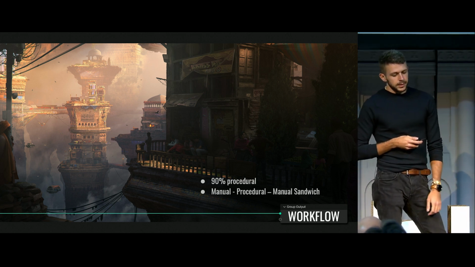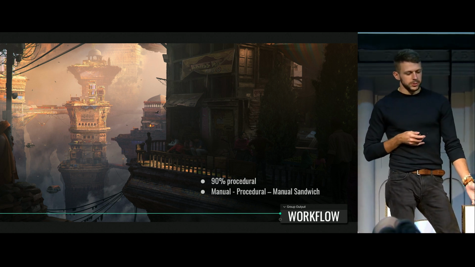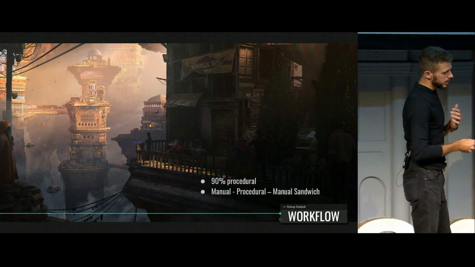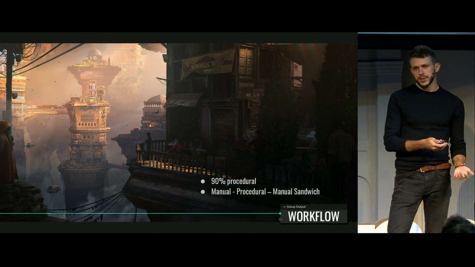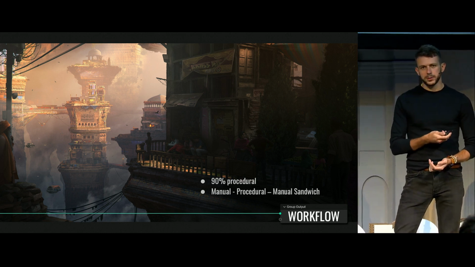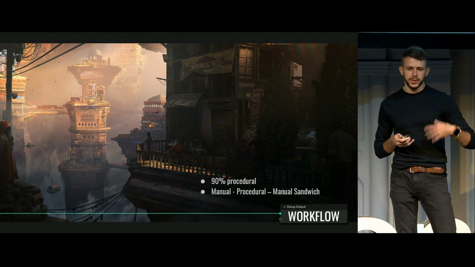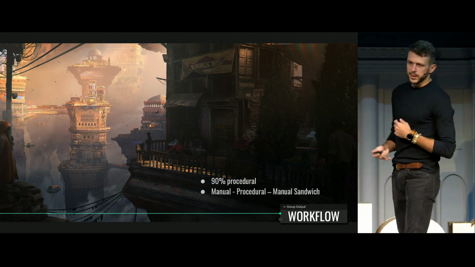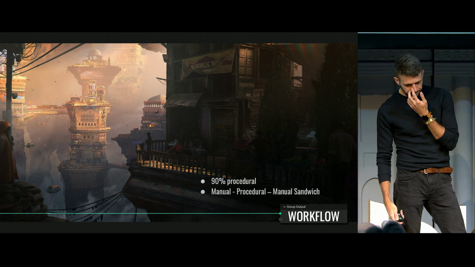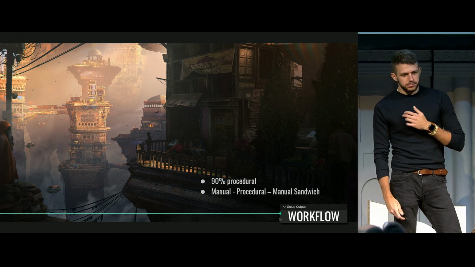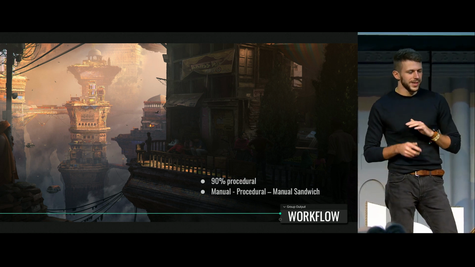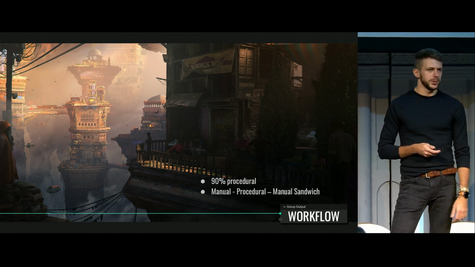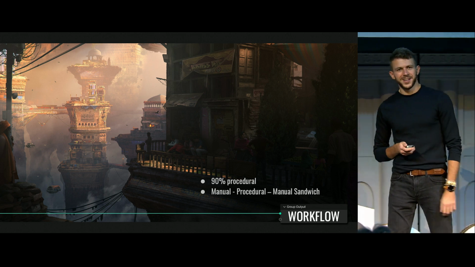I developed this procedural manual sandwich way of working, where hopefully I can do some sketches, some simple blockouts of something I want manually, and then use that as a base to do a bunch of procedural work, and then go the last mile doing manual work again. My goal right now is to give an honest assessment of this whole project, and I hope that you can join me on the personal journey as I go through this.